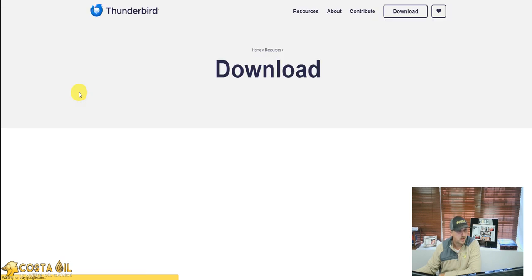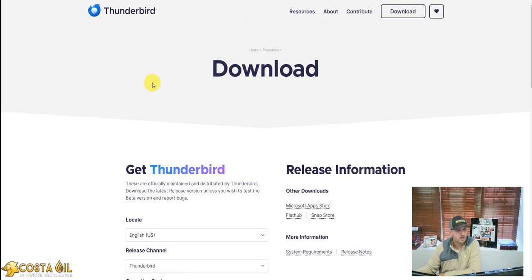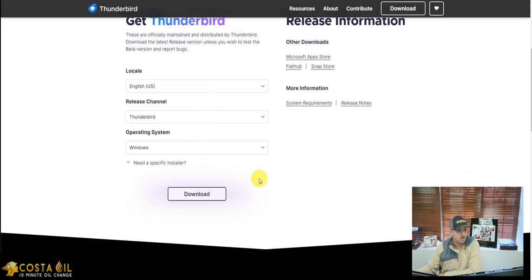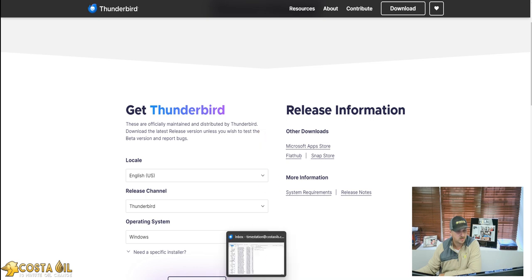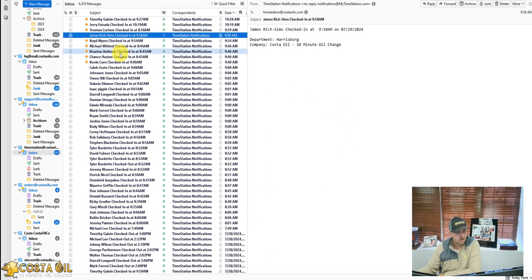You can click download or click on the link. If you click on the main website, just click on the download link at the top. It'll bring you to Thunderbird, and then you can download it to your operating system. Now, I already have Thunderbird installed, so I'm going to bring you to the platform and how it looks.